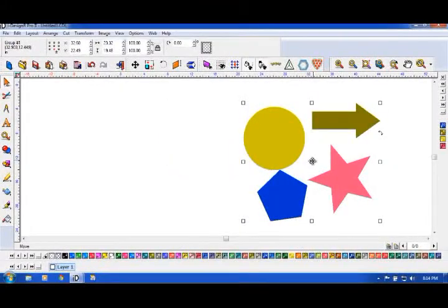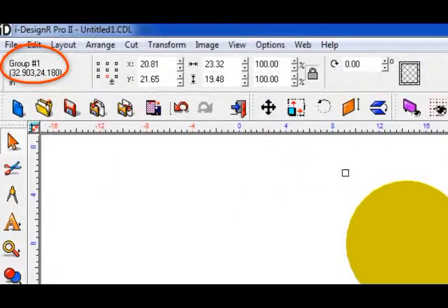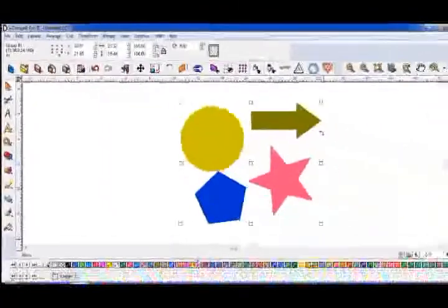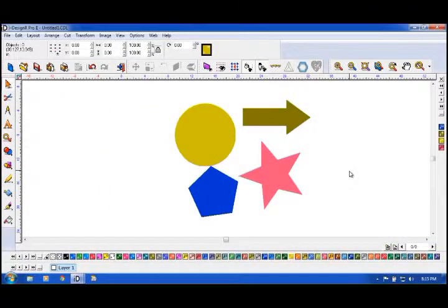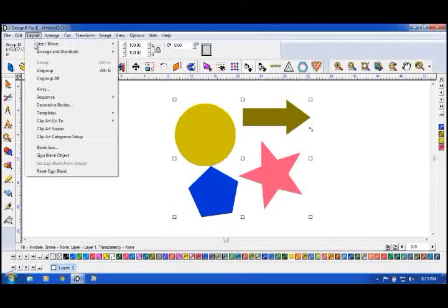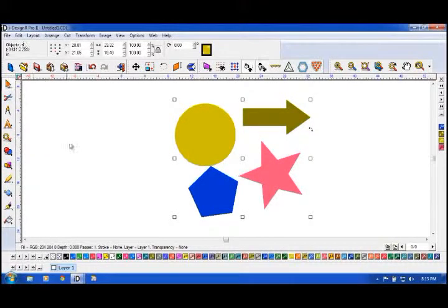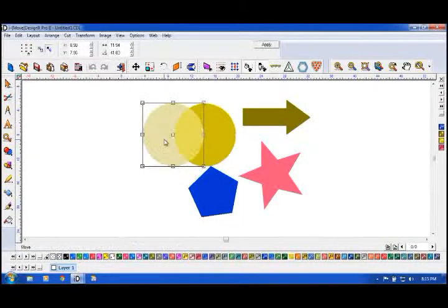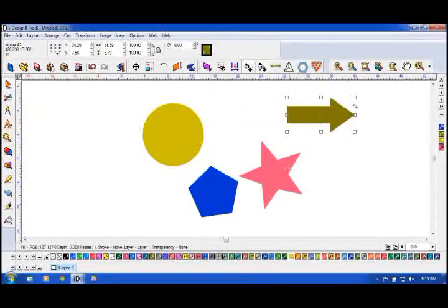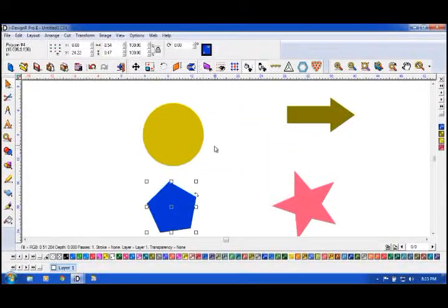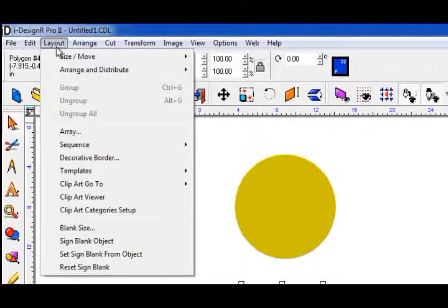Notice that when selecting a grouped object, the Smart Bar will reflect this on the left side. To ungroup the objects is nearly the same process. Select a group object, click on the Layout pull-down menu, and then select Ungroup. This will separate the group into individual objects. Since group and ungroup are usually tasks that are often used, it would probably be a good idea to find out the shortcut key for these two functions. To group, press Ctrl-G. To ungroup, press Alt-G.